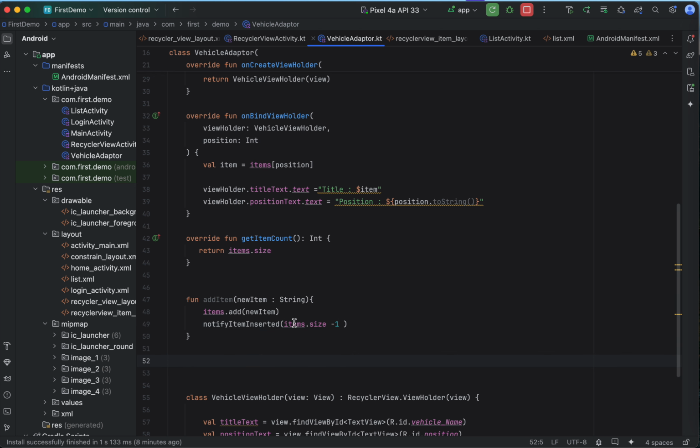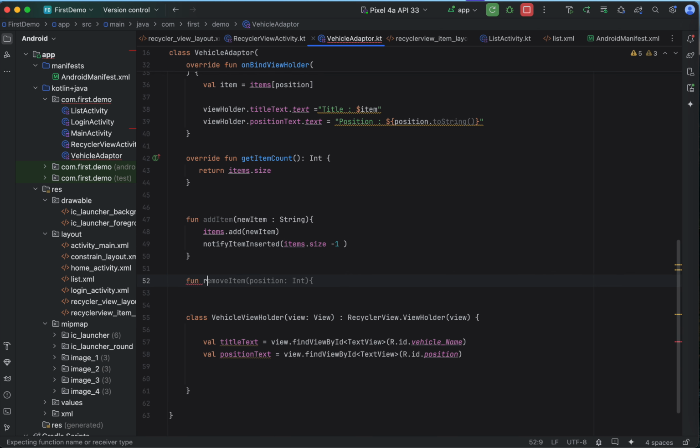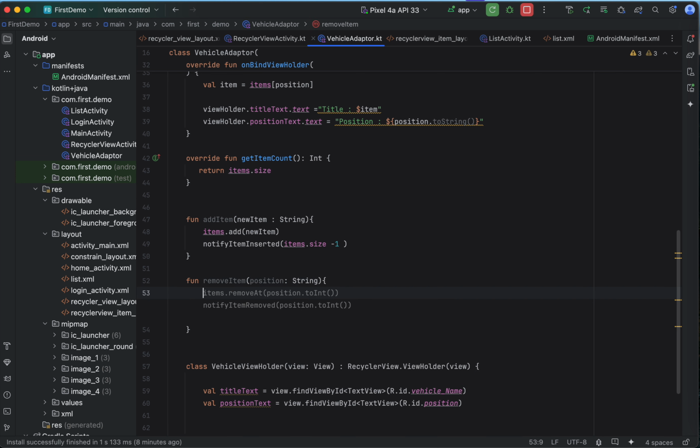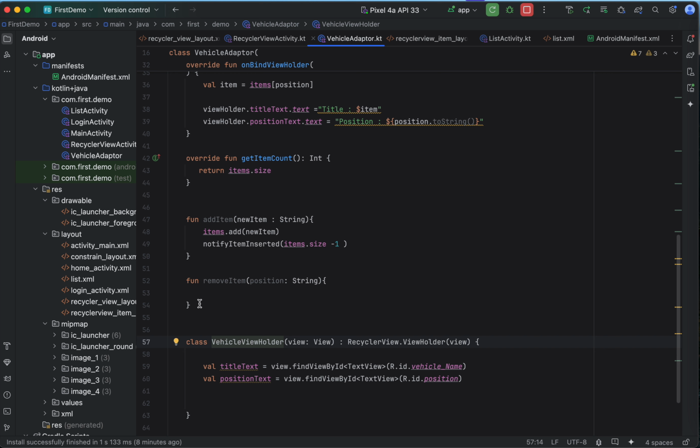So for the removing function, the same thing, fun, I'll just remove item position string. Okay, position string, or we can remove with position, or we can remove with, what is that name. Okay, so whatever it is we can do, we can use position, position will be good.